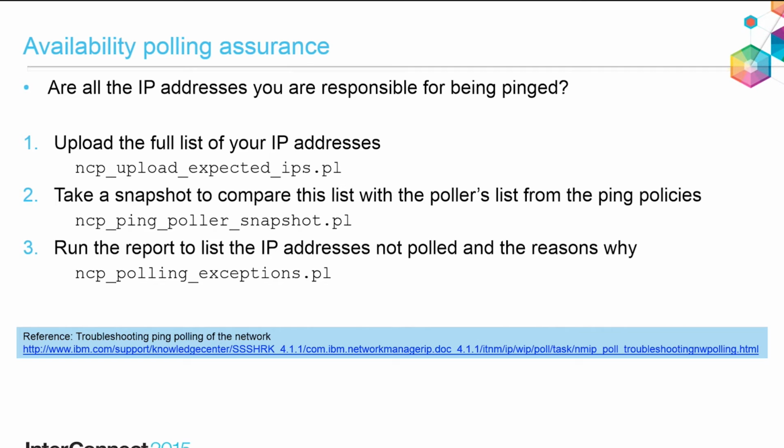Basically, the first script is where you upload your IP addresses. You can do that for a single IP address, or you can do it for hundreds, tens of thousands. And every time you upload them, it'll just overwrite the previous set, so reset it. And then you run the second one to take a snapshot at that moment, and then finally you run the report. That will, and on the next slide, please.